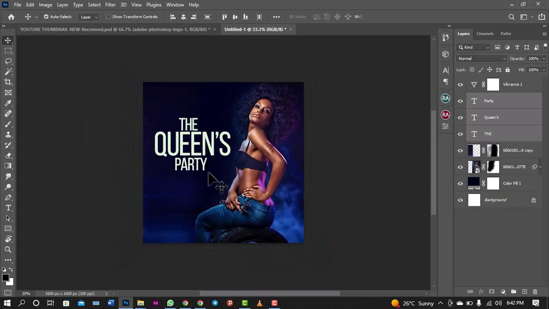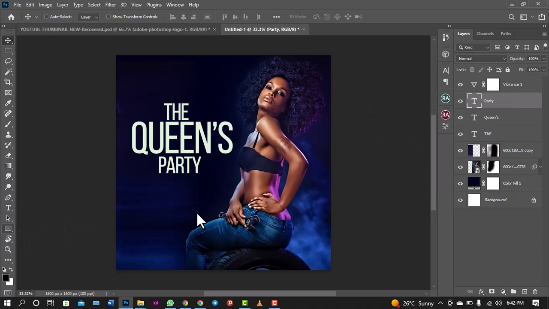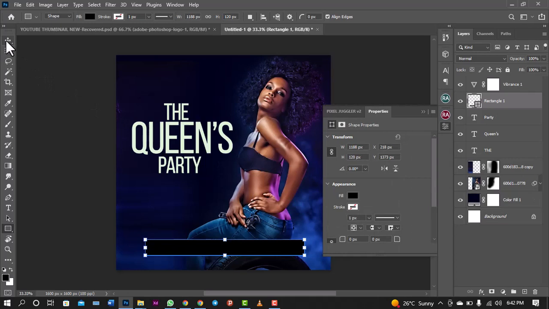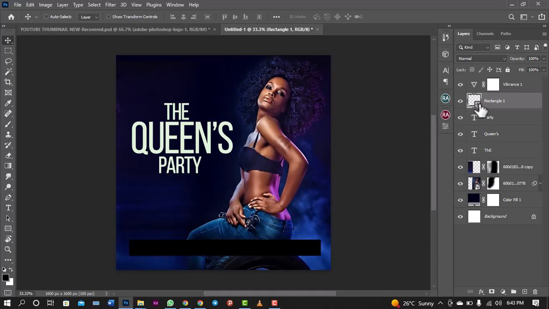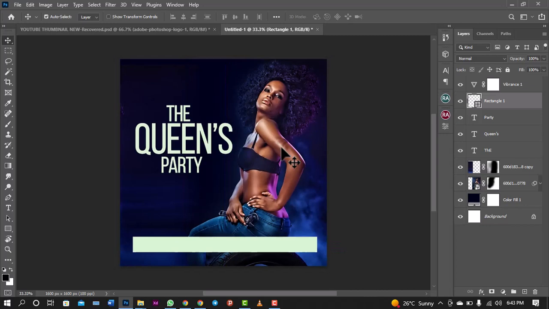So what do we want to do next? We want to just create a shape that we can now add our text to. Maybe some little information, we can put it down there. So just add that. Let's just use white for now. We are going to change all those colors. So once we do this, the Queen's Party.